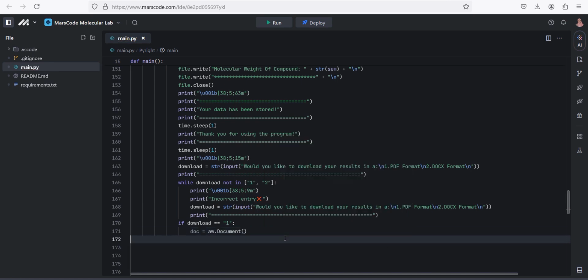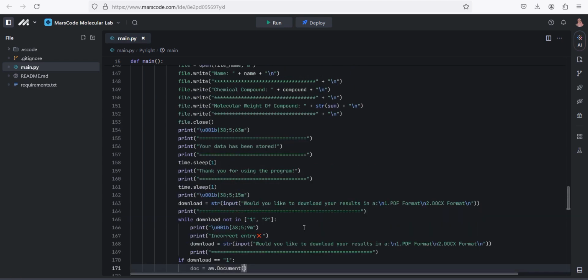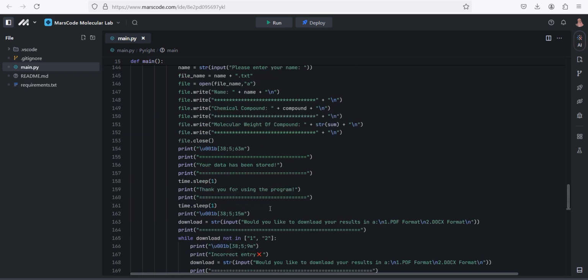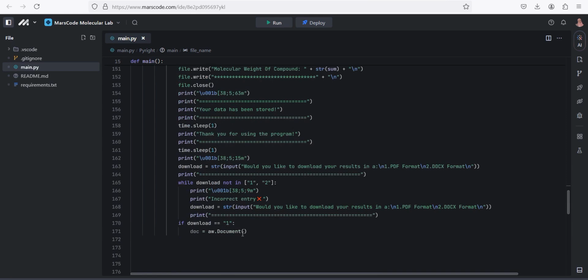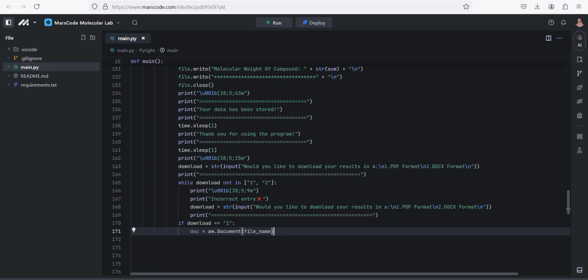Remember what the Aspose.words library does is that it converts a text file into either a PDF or a docs format. So we have to put the name of the text file, and the name of our text file is called file name. If you remember from here, we have the file name text file. So we're going to write it in here and say file name, because that's what we're trying to download as a PDF. So we have to indicate that.